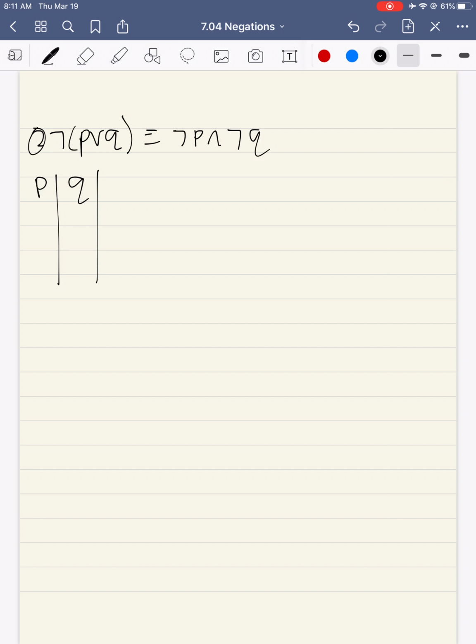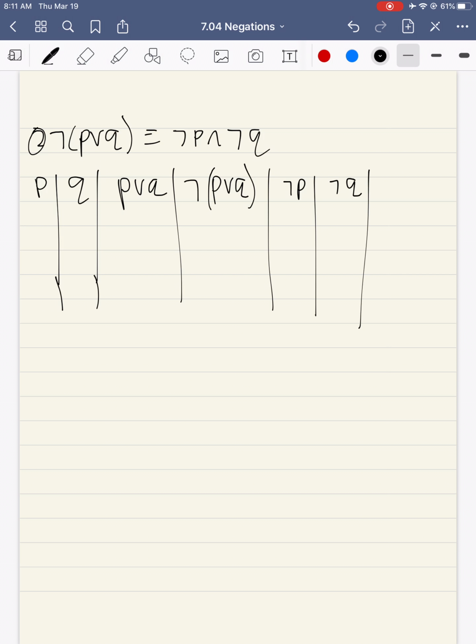So now let's go ahead and do our second one. So the or, we want to say that not (P or Q) is logically equivalent to not P and not Q. So again, we start with our P, we start with our Q. We need 4 rows there. And then we can do the P or Q, the not (P or Q), not P, not Q, and then not P and not Q.